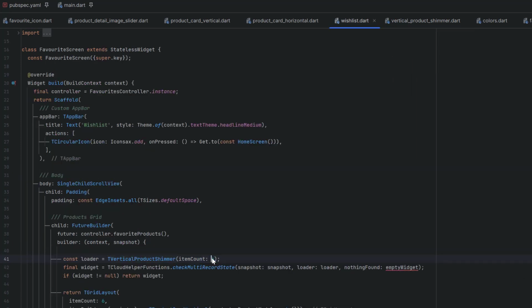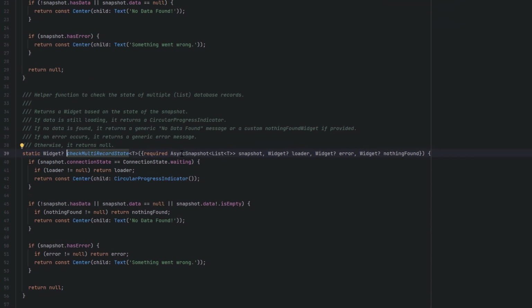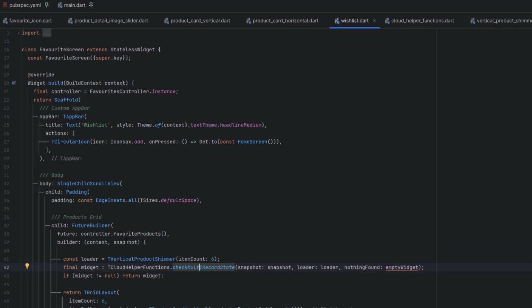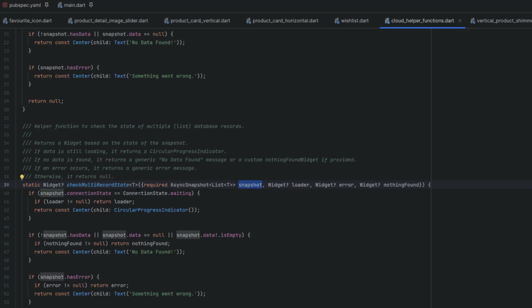The item count 6 you can see over here, and we are using a function which is check multi records. This function is going to take the async snapshot with a list of type T. Currently, if you hover over this snapshot, it is an async snapshot of type list of product models. Let's open this. It is going to take the snapshot and check if the connection state is waiting. It is going to return the loader that we provide, else it is going to provide the default loader. And the same if we don't have the data or data is null, and also if the snapshot or data is empty, we will be able to return the nothing found widget.